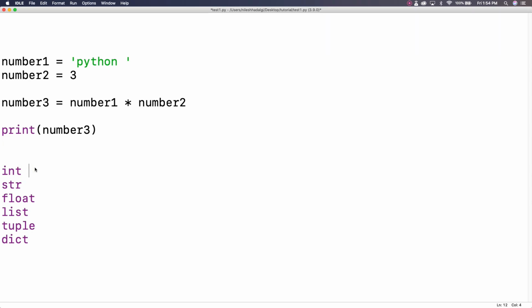Int is any number, like 10, 20, 30. Okay, and string is anything that is enclosed under single or double quotes. Like this is also a string, that is name. This is a string. Or you can just enclose it in double quotes, that is my name. Okay, just an example. Then float is a floating point number. For example, 3.14 is an example of floating point.